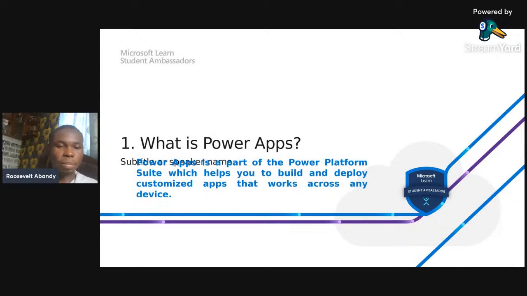So what is Power Apps? Power Apps is a part of the Power Platform suite, which helps you to build and deploy customized apps that work across any device. There are four major components of Power Platform: we have Power Apps, we have Flow, we have Virtual Agents, and Power BI, which stands for Business Intelligence. These four services are integrated into Power Platform, which helps businesses to increase their productivity. And Power Apps is one of these services that we're going to look through today so that we can understand what it means.